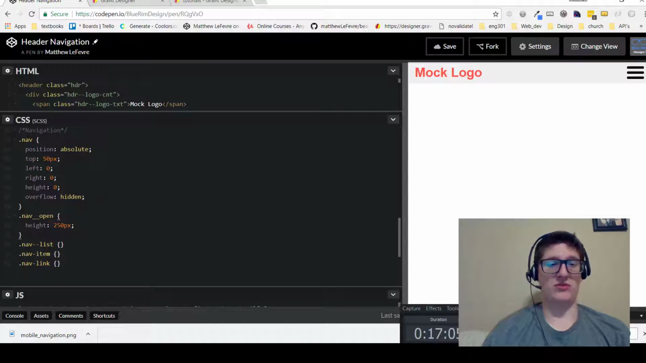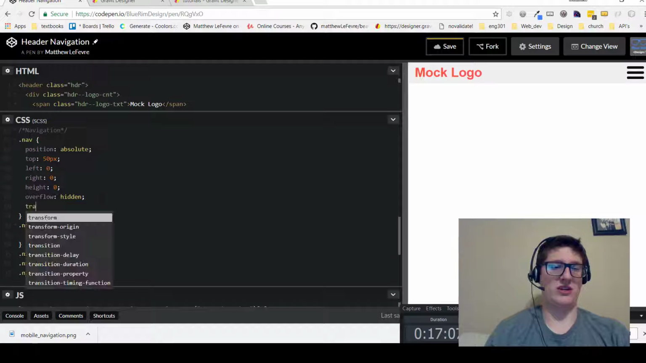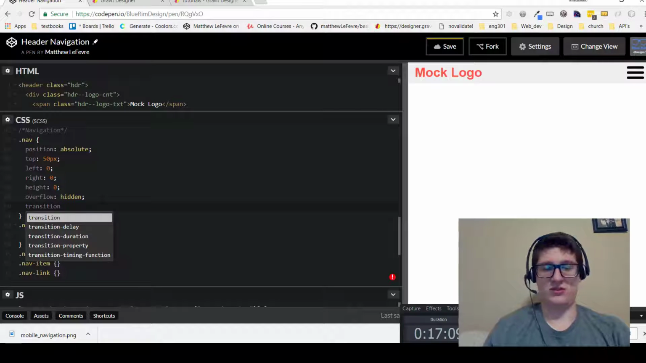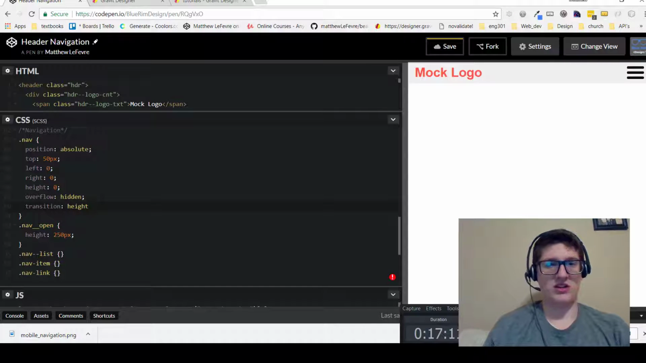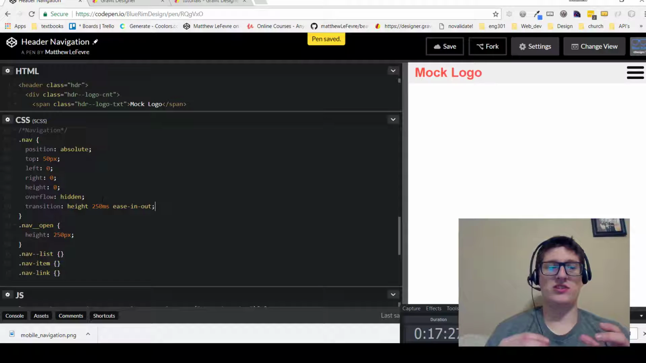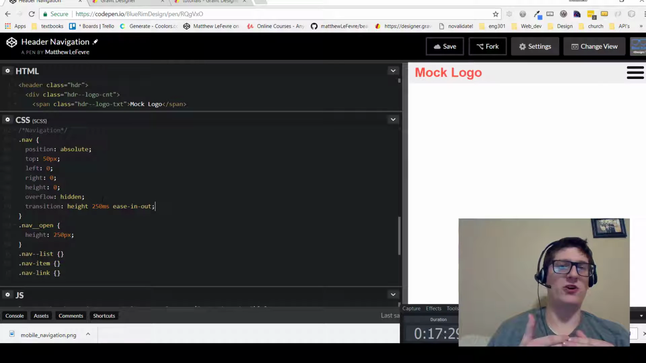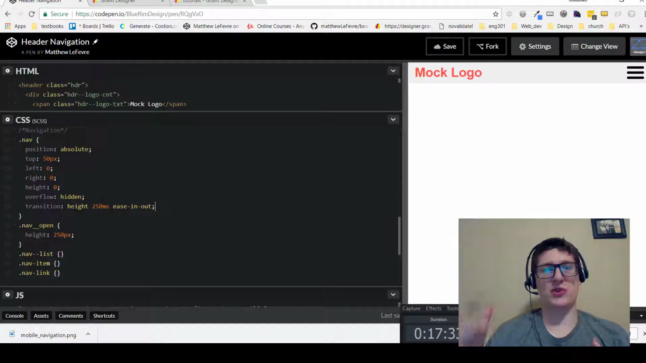So that's pretty cool. Now to make all this smooth, we're going to add a transition. I'm going to add it to the height of the nav element, and we're going to give it 250 milliseconds, ease-in-out. What this is going to do is when we apply the class of open, it's going to make sure this looks nice scrolling up and scrolling down like a navigation should.